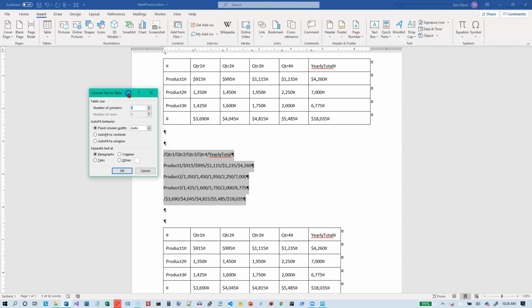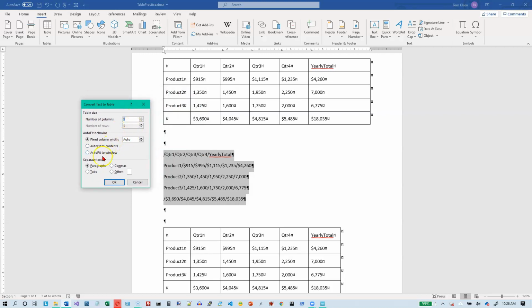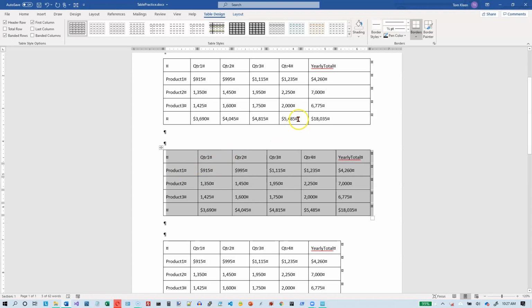And it's going to say 1 column again, because it doesn't see any tabs. Tab is what it looks for by default. And so I'm going to tell it that I want to separate the text, not paragraphs, which would be the end of every line, but I want to separate it on some other character. And the character that I want is a slash. So just type a slash in that box and click on OK. And this table, the column widths are a little bit different, but otherwise it is exactly the same table structure as we had before.